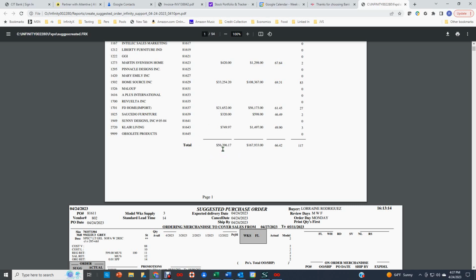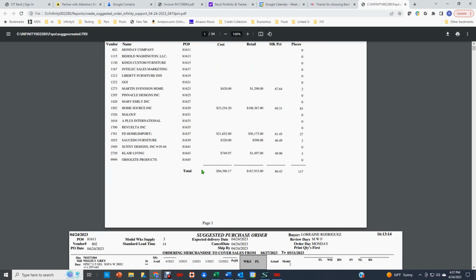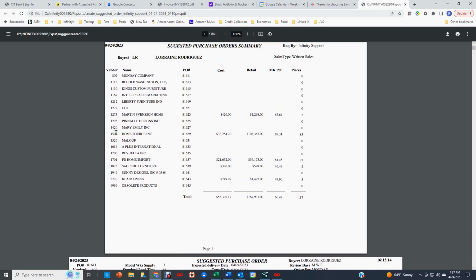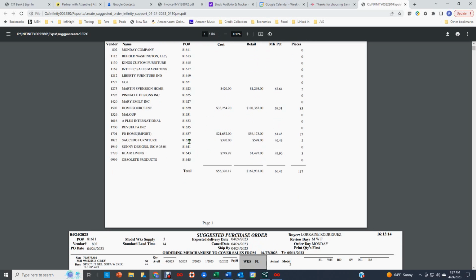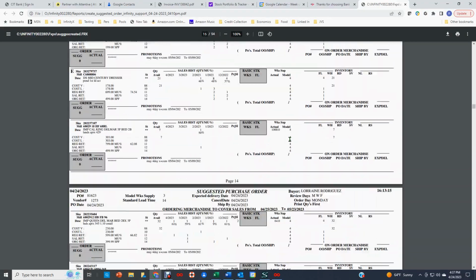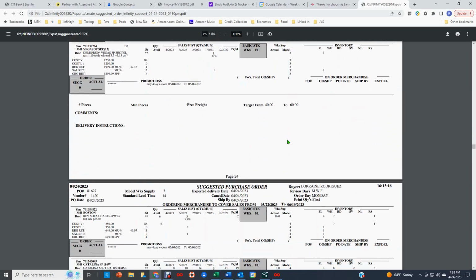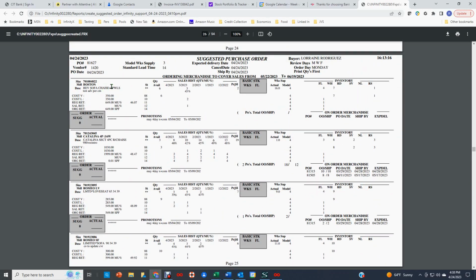It's saying the total that we should order today is 56,000 at cost and 167,000 at retail, right? Total of 117 pieces. So let's look first at this company, number 1420 Mary Emily. Even though it says we don't order anything, I want to take a look at that one. And it's down the ways a bit, so let me scroll down here. Here we go. So here it is.